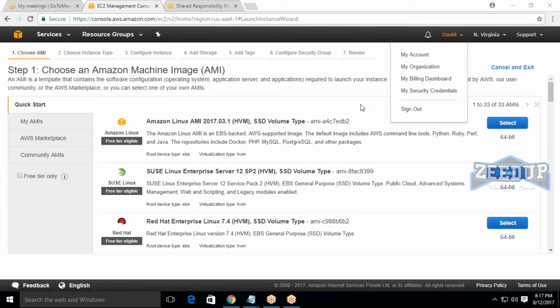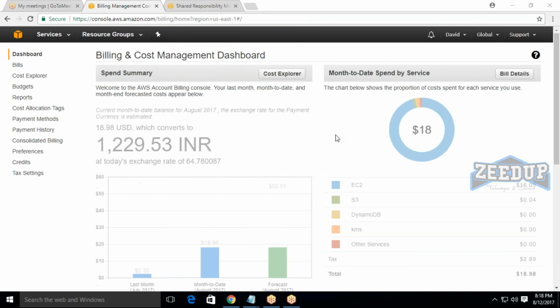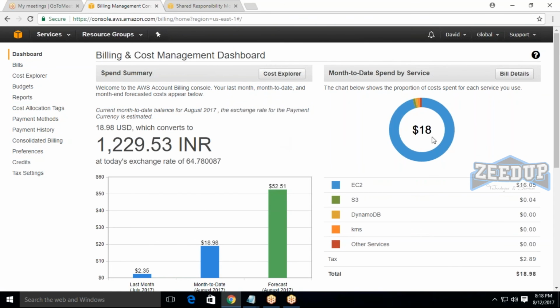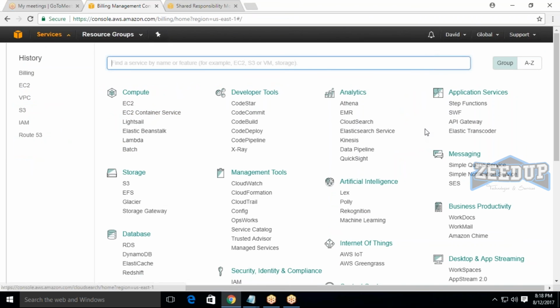Suppose I'm going to check my billing details. Go to my billing dashboard. You can check how much you consumed for this month. This is the billing dashboard. AWS gives you complete details of that. So check what things are free, and based on that, they're going to charge you.